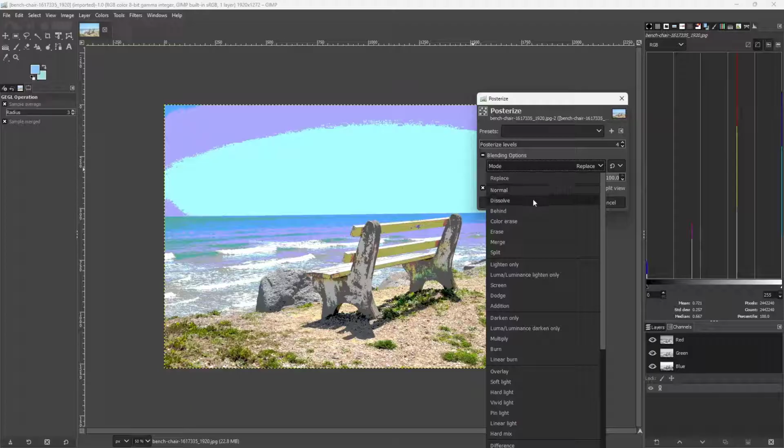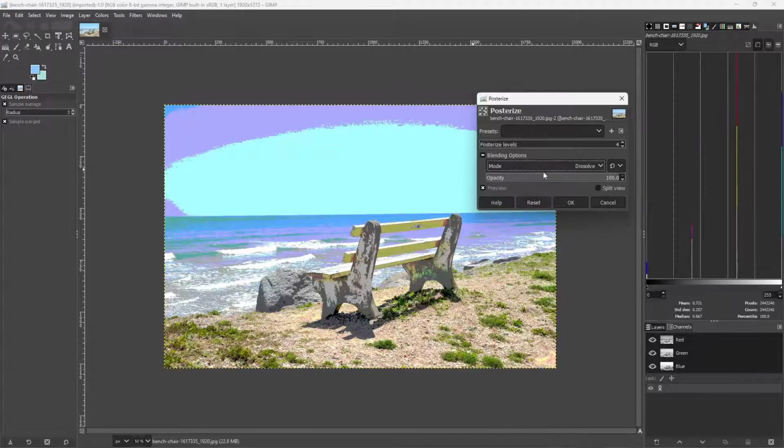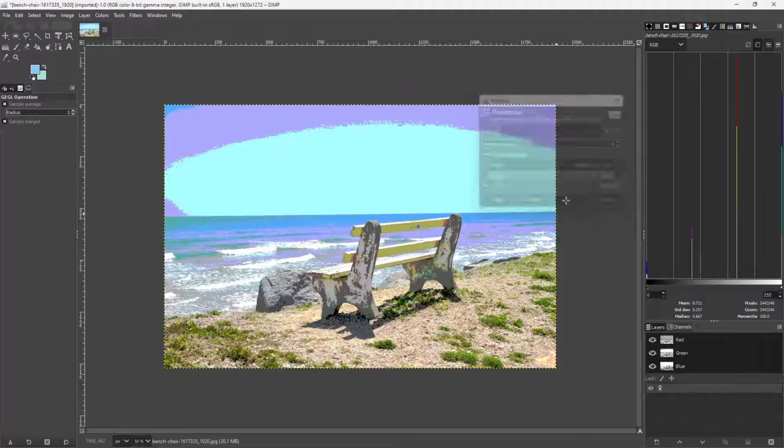Apart from that, you can also utilize the blending mode right here to blend it with the original image, or replace it entirely as well. You can also change the opacity, and you can see the before and after by using preview. You can press OK to apply the effect right here. So this is what you have.